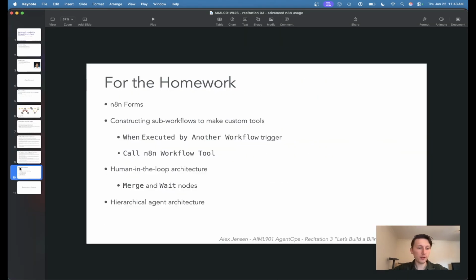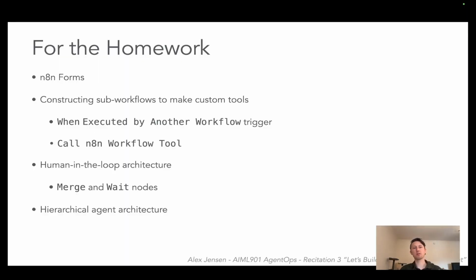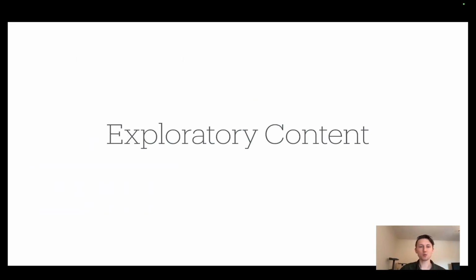Just as a quick reminder, here are the things from this recitation for the homework. And then we are going to quickly move on to exploratory content, just to see a couple fun things at the end of this recitation.